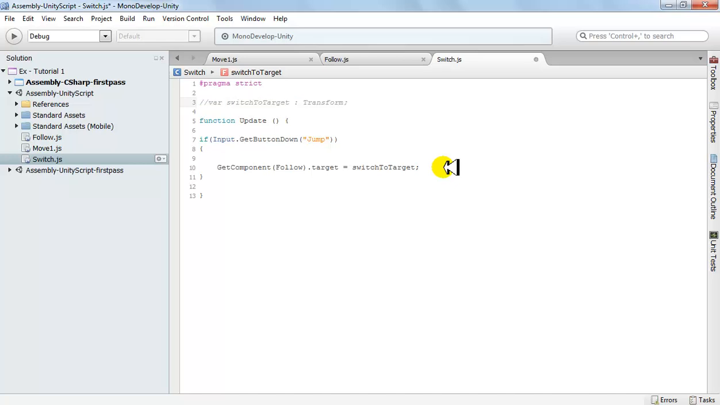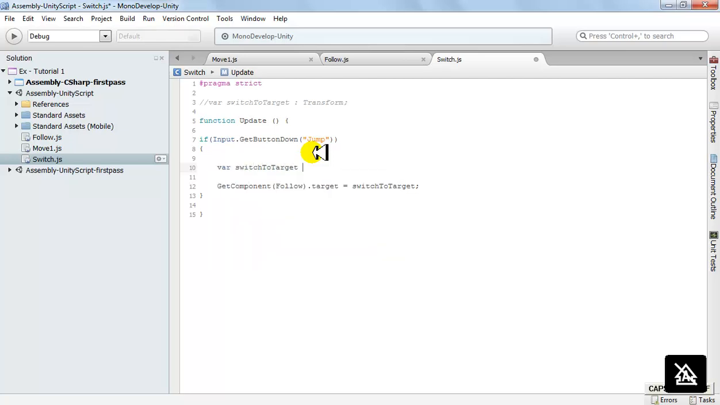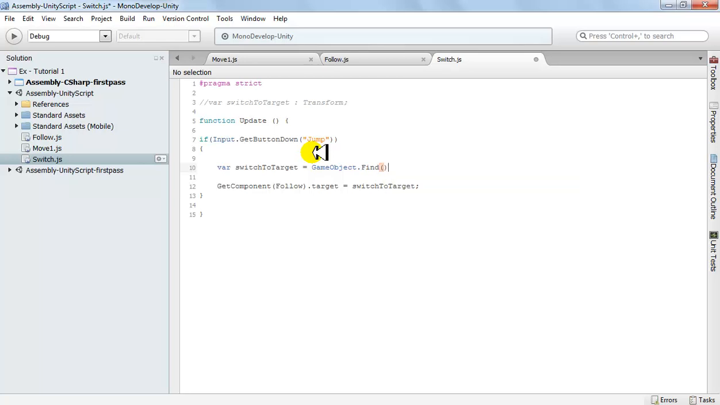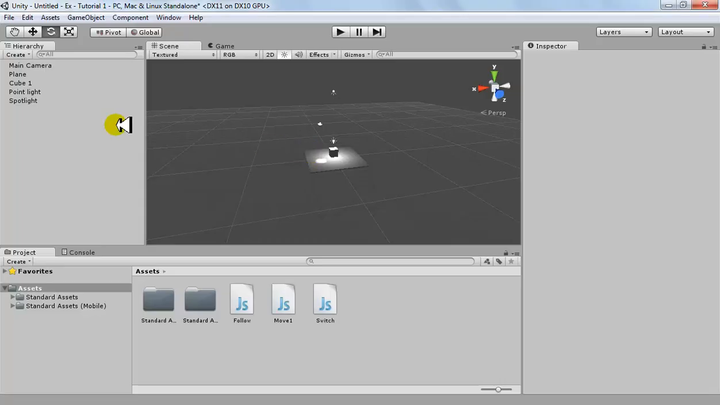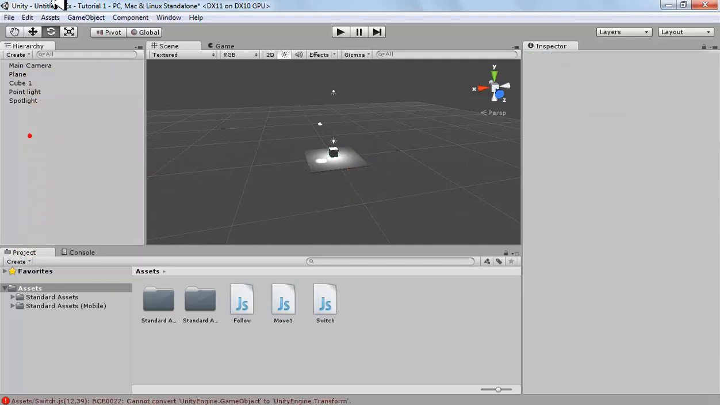So I'm disabling this now, and I will say var switch to target is game object dot find, and you find with that name which you have given this over here, which is this q1. Okay, so you write q1, save, and that's all. So it should now do the same behavior through this code. Game object dot find means it finds it from here, inside the hierarchy.